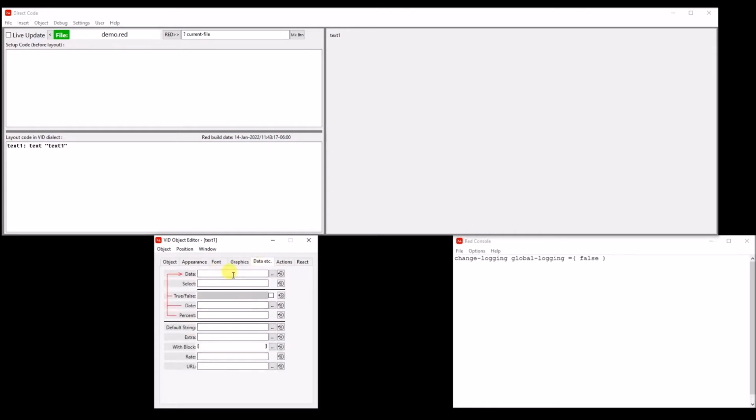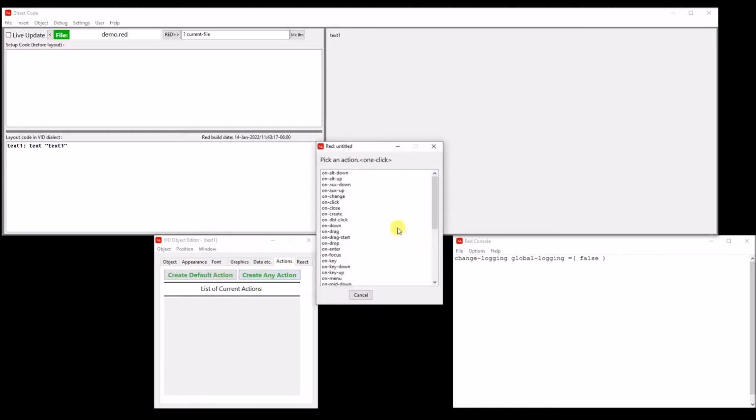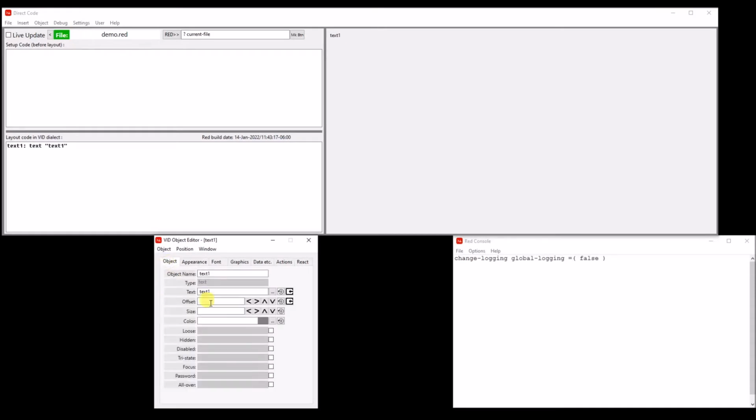The appearance, alignment, wrap, font. We have all the font settings, graphics. We have an image if you want to attach to it, a draw block or a layout block. All the data that would attach to the object, actions, so you can create any of the actions that are supported by Red for any object. And also you can add a React block. So in this case, we're going to just turn this into a label.